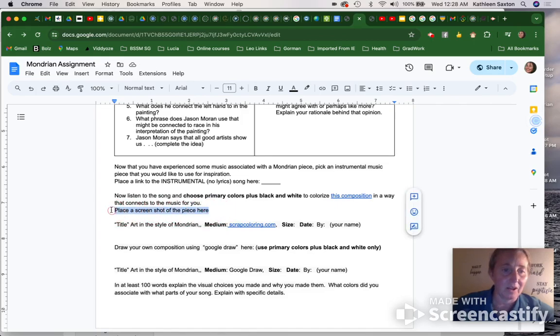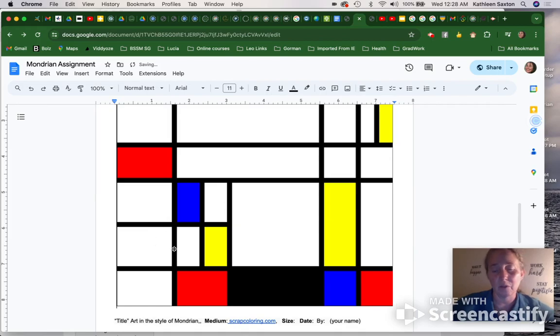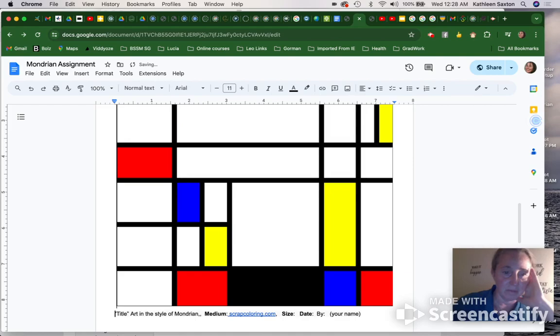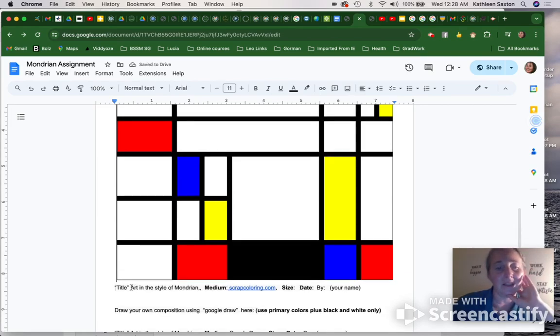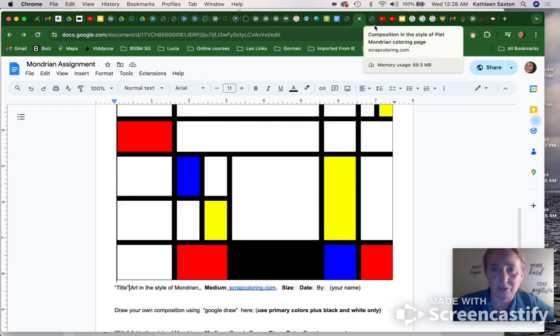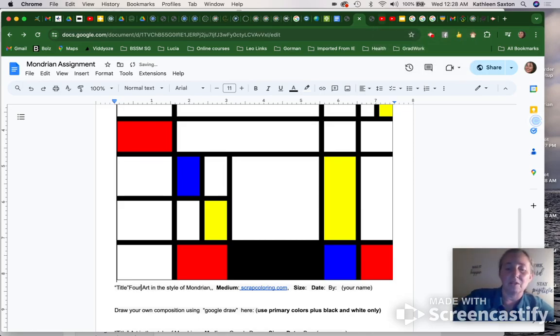So I'm going to highlight that and go Command V, or if you're using a Chromebook or Windows, it's Control V. So to paste it. So go ahead and title this work. So you're going to leave the word title and use the song that you listen to for inspiration. So in this case, I was listening to Antonio Vivaldi's Four Seasons. So I'm going to call this Four Seasons.